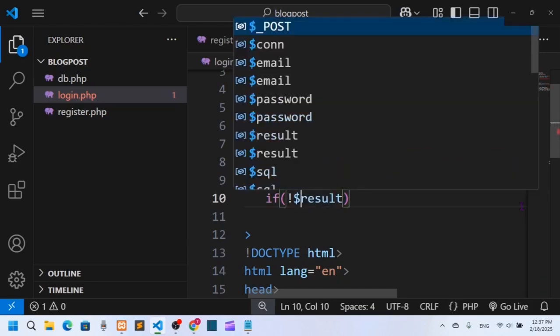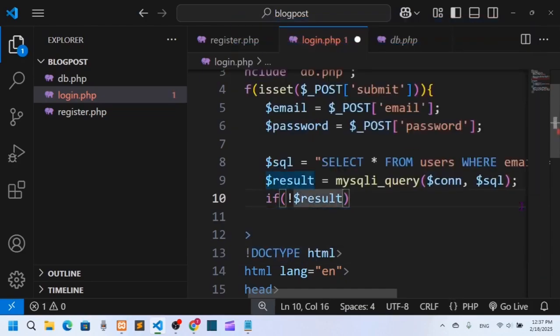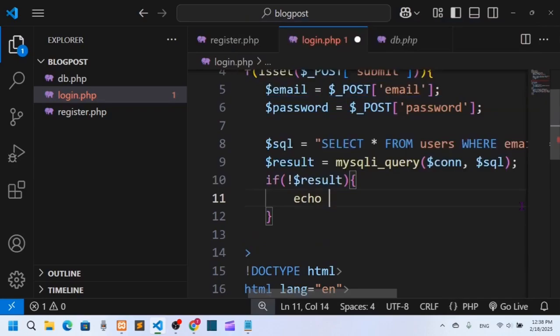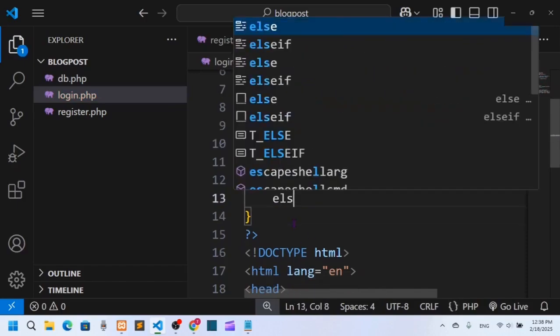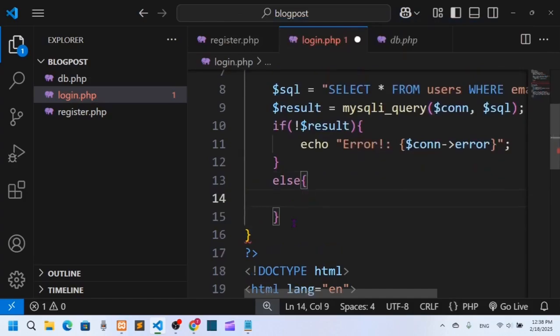once again the same mistake, I want to use dollar here. So if $result is not done, we'll echo the error, right? So we want to show the error, so we'll say error, and we'll say $con error. That's it. So we'll show the error, and if the query is executed perfectly, then we'll go here and check.